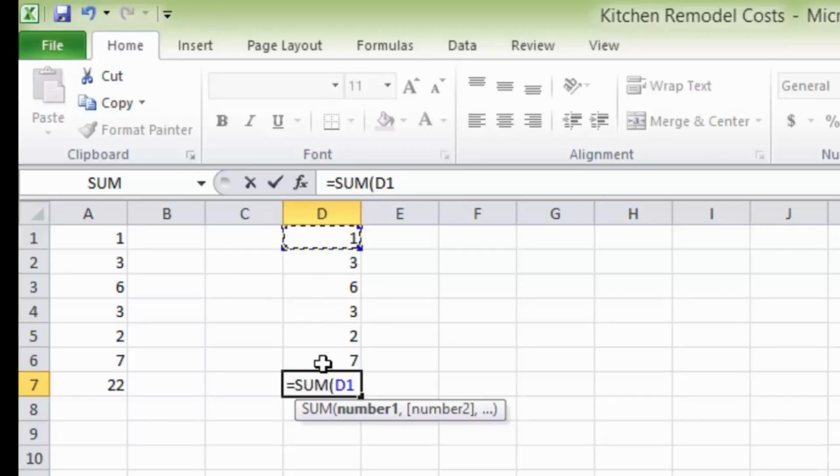But I want all of these, so I can actually click in the center of that and drag down, and notice how it put a semicolon there. And so now it says D1 semicolon D6. So that's adding D1 all the way through D6. They're all highlighted and they're all included in the formula.